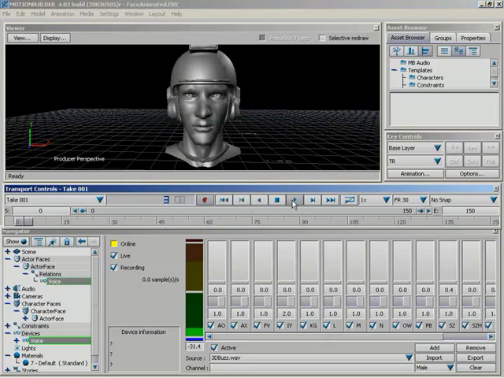So here we go. Welcome to 3D Buzz. This is an example of facial animation with Kadara's Motion Builder.